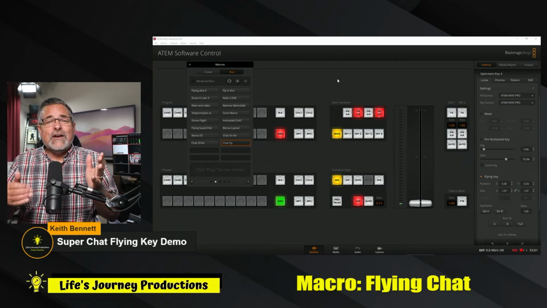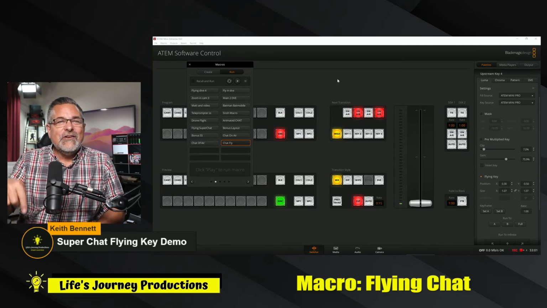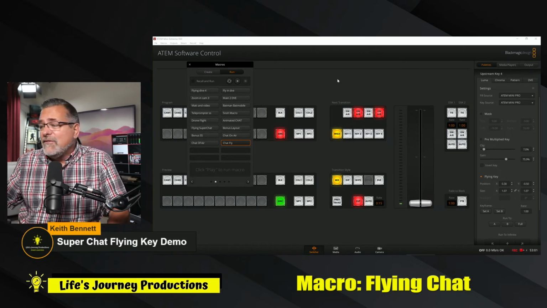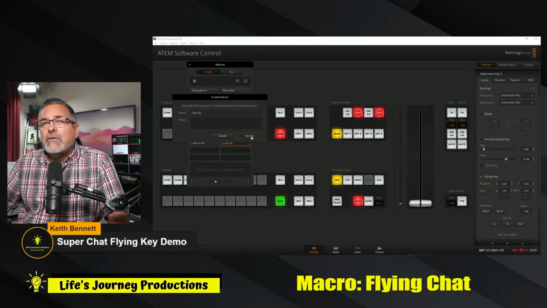So if you just want it to go forward and go back again, then just start in the location you're at, which is the A location, which is already on the air, and just create a flying key. So now we're going to go back to create. We're going to hit chat fly. I'm going to hit record. I'm going to override it.